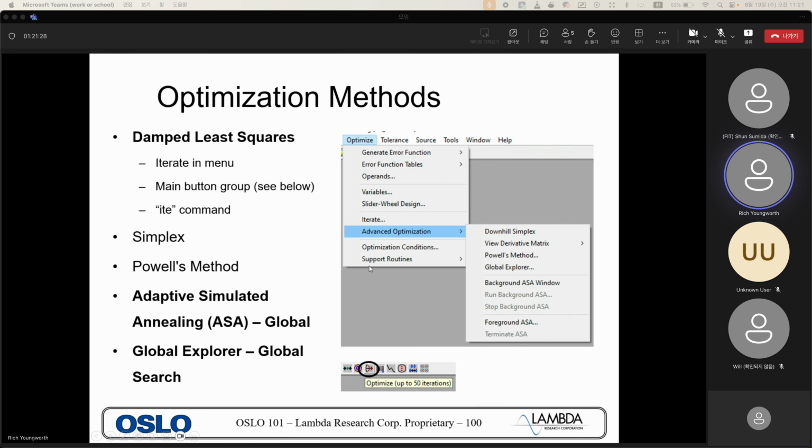Okay, optimization methods. The reason why we haven't optimized yet is because I haven't talked about the methods. So, optimization methods. The workhorse is damped least squares. This is based on Nelder and Mead, I think is their name, 1944. No, Levenberg-Marquardt, damped least squares. Nelder and Mead is simplex. So simplex and Powell's method are in the program.